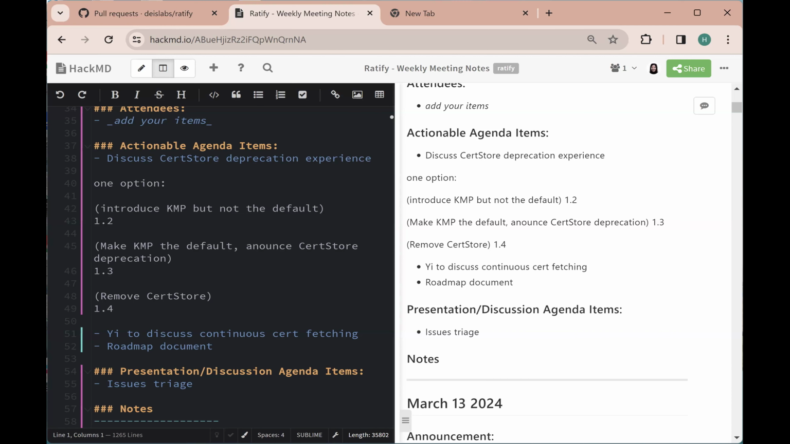But for the KMP and cert store, there are two different resources. So even though we have a feature flag, if users deploy both, because we cannot stop users from deploying two resources, we should have a way to prioritize which resource we want to use.